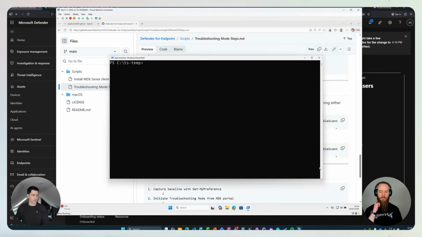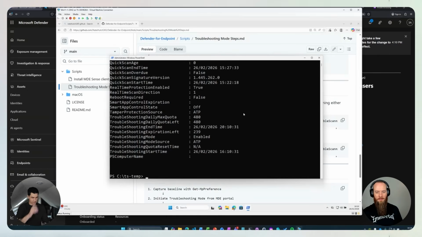And in my testing, the application of that was incredibly quick, so hopefully it will be this time. I'm just going to run the Get-MpComputerStatus command. And sure enough, you'll see here we have troubleshooting mode is enabled. So again, applied pretty quickly. Some useful information here: troubleshooting start time, troubleshooting end time, and we now know the troubleshooting daily max quota and quota left. So this is a big gotcha.